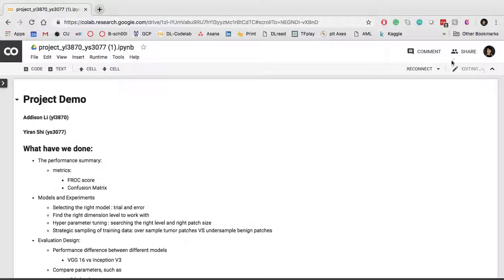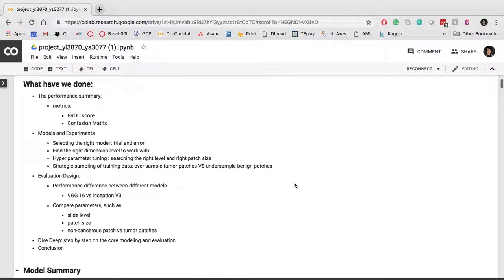So in front of you right now is the main outline of our demo today. As you can see, it consists of 4 main parts. First and foremost, we're going to give a brief high-level summary of our model performance. We're then going to share our key results and experiments, followed by how we evaluated the performance, and lastly, we will walk you through the main parts of our code in great detail. Let's get started.